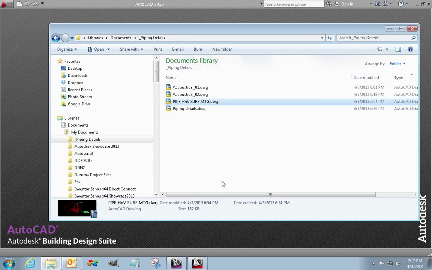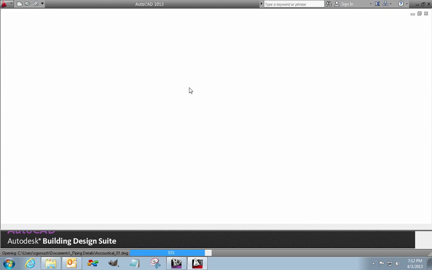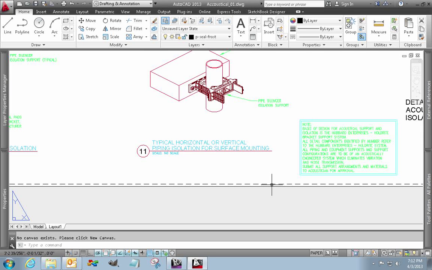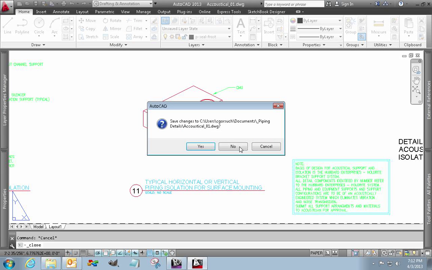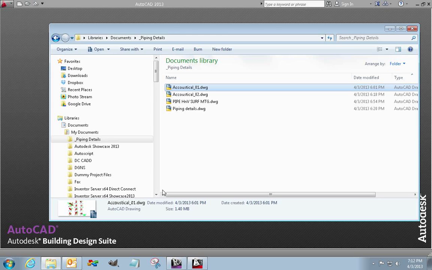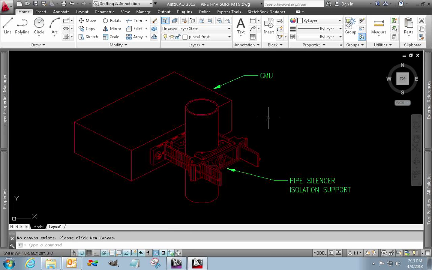What I've done is I've taken this one sheet of details, and I've W-blocked out this detail, just this detail, to its own file to try and keep the flotsam and jetsam down to a minimum here. And we've got just this one little guy, this one detail right here. There's only one thing going on now.